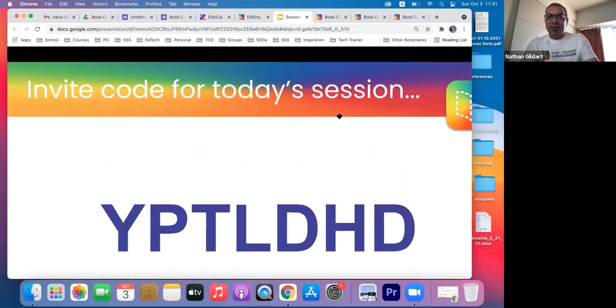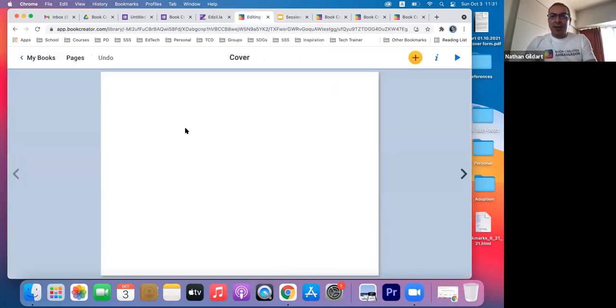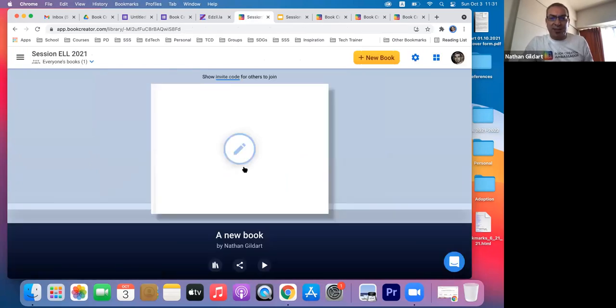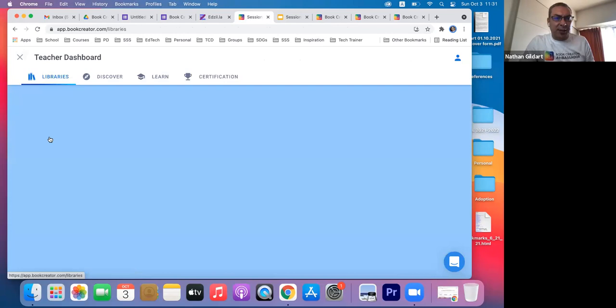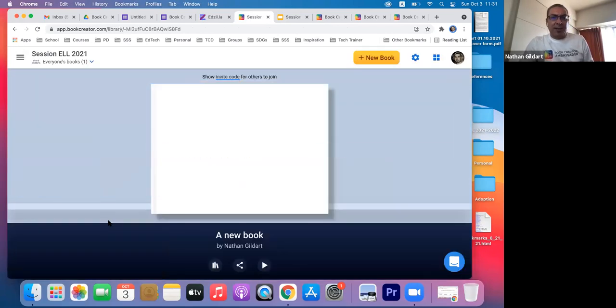Okay, I'm going to pop out of this. And again, if I'm going a little bit fast, please let me know and I'll slow down here. So this is a book that I've made. I'm going to go back here to my books because I want to see the library. I want to see if we have other books in here. So there's one book and one author in the library. So I'm just going to wait for people to jump in. You should be able to create a new book. How are you with that?